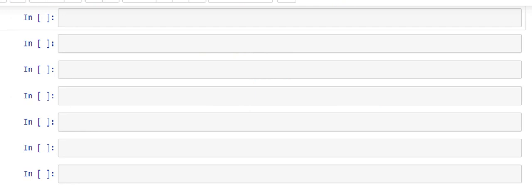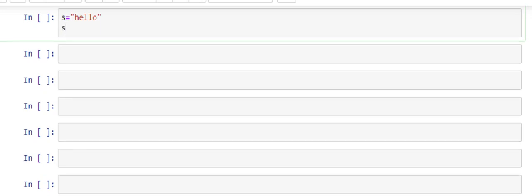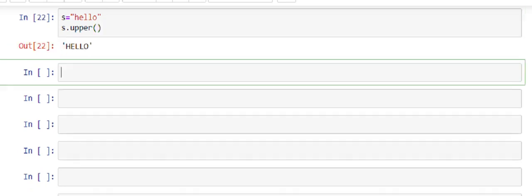Suppose you want to see an example for upper. S is equal to any string; here I have taken hello. Now I want to convert this string into uppercase. If I write s.upper() and execute, the entire string will be converted into uppercase. So this is the example for converting a lowercase string into uppercase with the help of the predefined function upper.